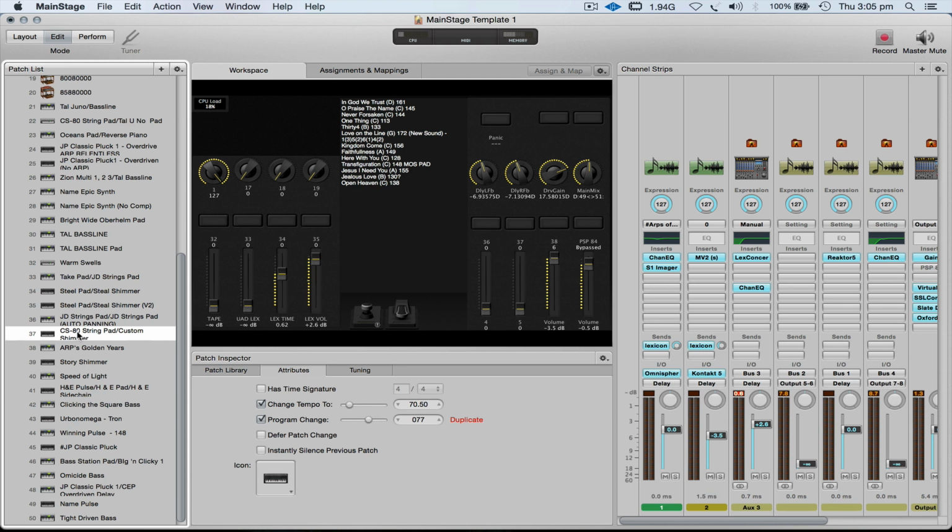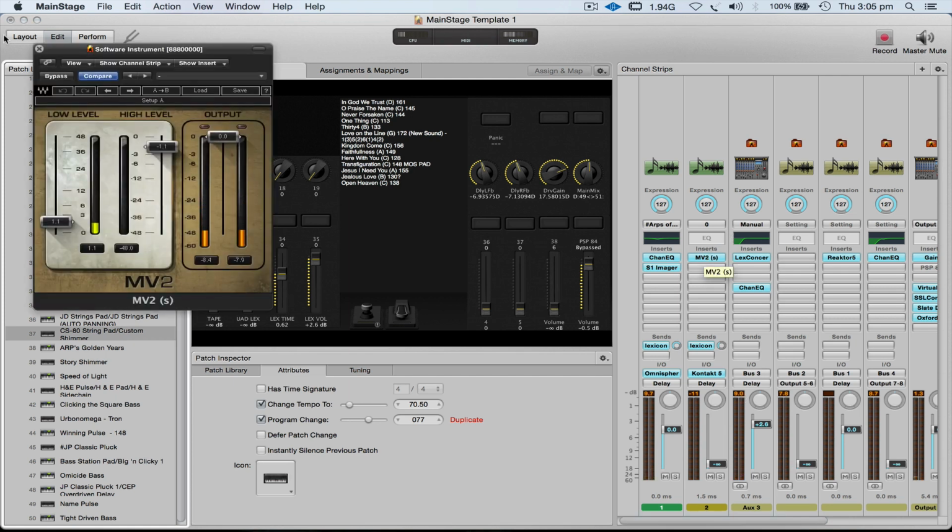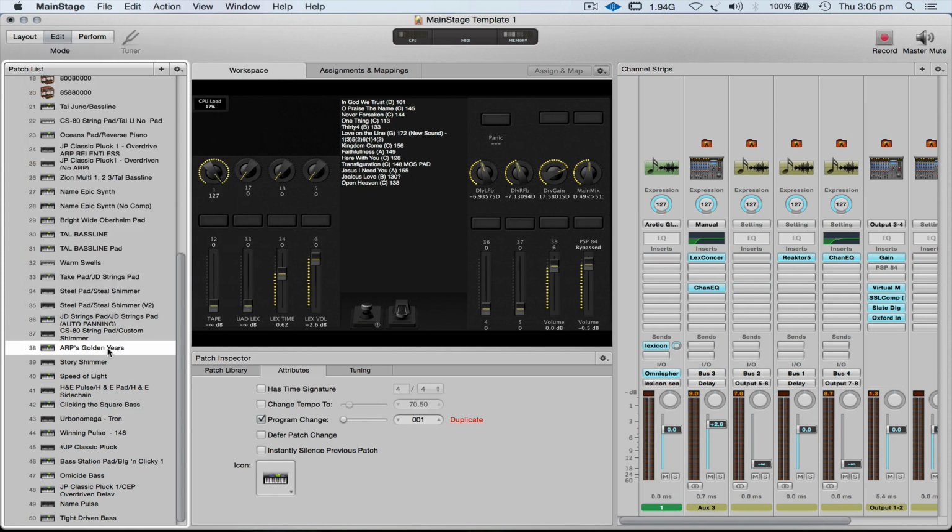CS80 string pad and custom shimmer. That's another combination that I use. You can hear how they blend in really nicely together. I think that's the same settings as before, so I don't need to double up on that. This one's a nice pad. I think I'll just include this one for you guys as well.